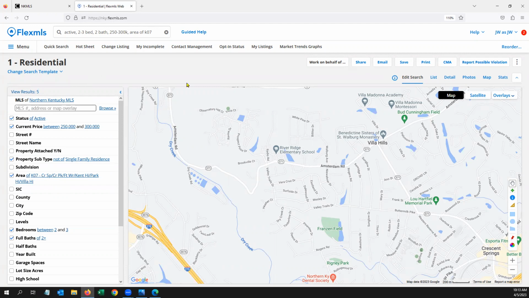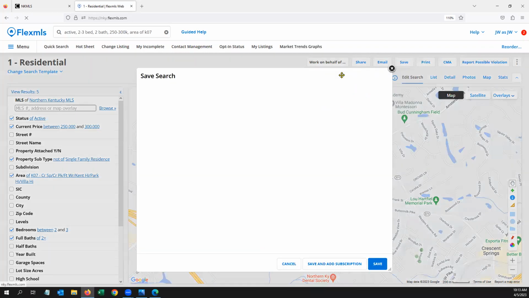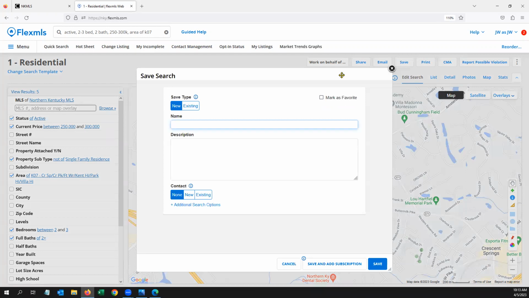Okay, so we got 5 results. So we're going to go to save search. The reason we're saving the search is we have a set of parameters that we want to give for a specific client. So I'm going to save this search. Now, this is where you need to pay close attention. Most people are just going to save. They're not saving and adding a subscription, because in this association we had Paragon and we had Rapattoni, and every MLS system is slightly different. So we want to make sure that if this is going to be for a client, we're saving and adding a subscription.